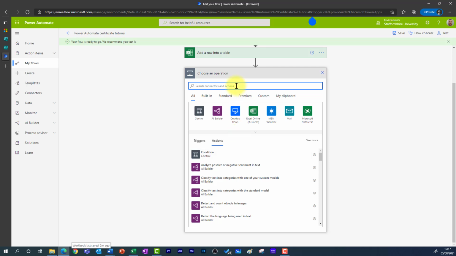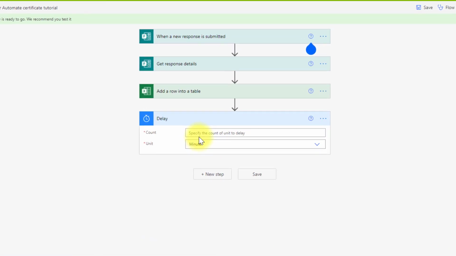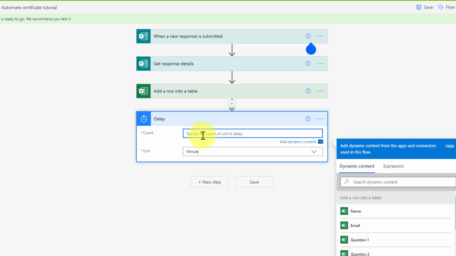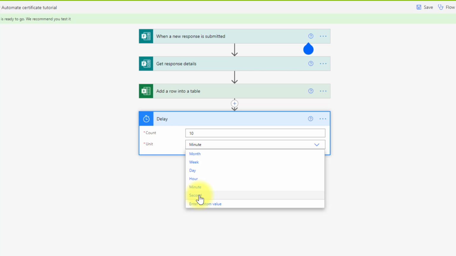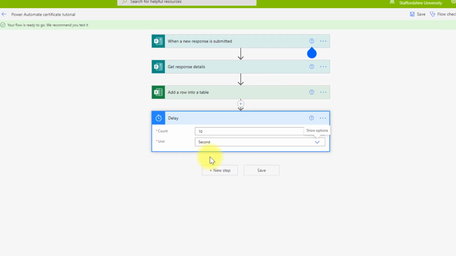So if you want to add this, search for the delay action, and I'm just going to click on delay schedule just here, and then I'm going to add in some buffer time. So I'm going to set the count here just to 10, and I'm going to set the unit to seconds by, again, just by clicking on this field, that drop down menu appears. 10 seconds is likely to be more than enough time for the process to complete and for the spreadsheet to populate.